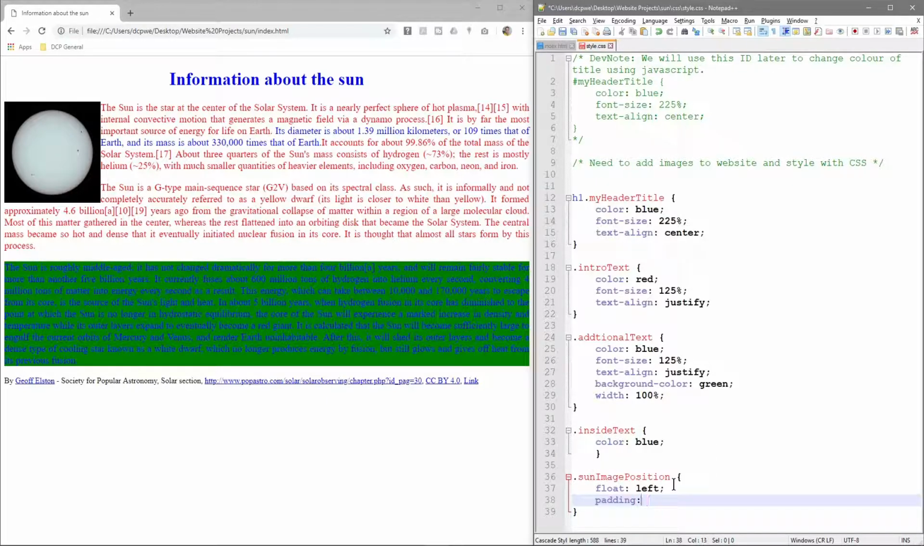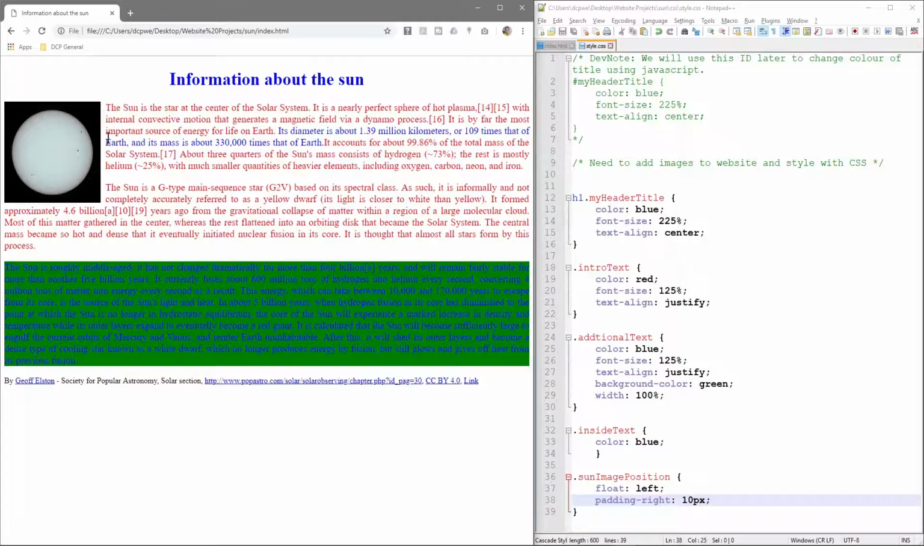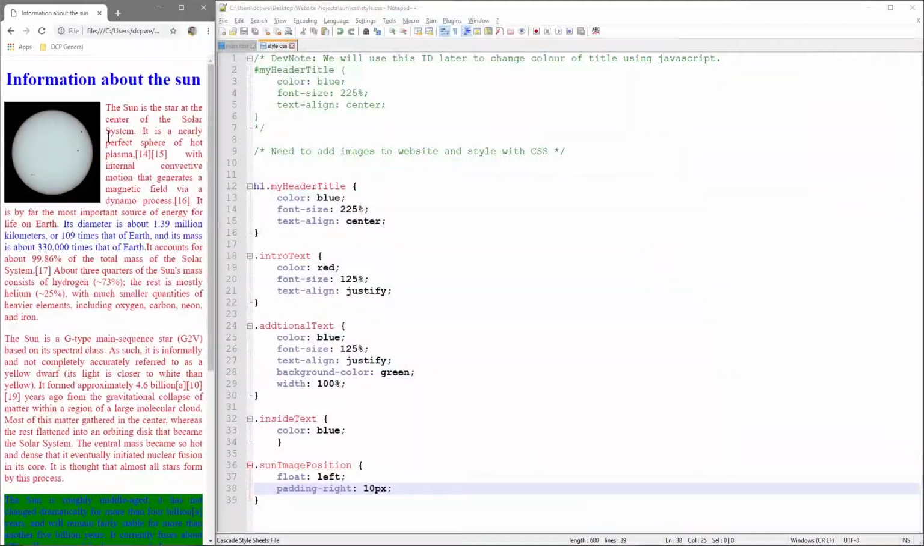So we'll do padding dash right, and we'll set it to something like 10 pixels. Yeah. We're not using percentages, we're using pixels. So each dot on the screen is a pixel, and we want 10 of those pixels gap here. So when we refresh, we'll see that 10 gap here. Then regardless if we resize it, we've got this nice uniform gap around the image.